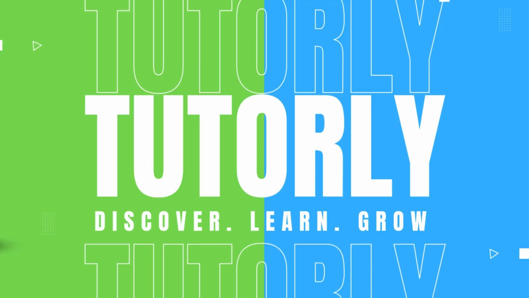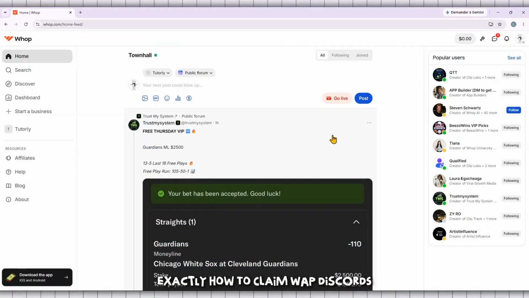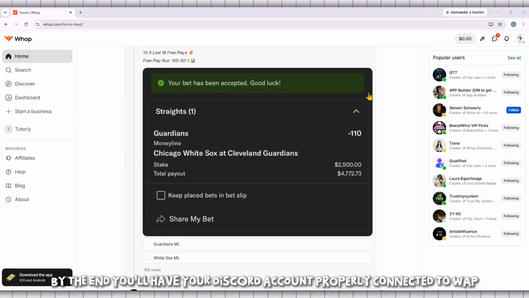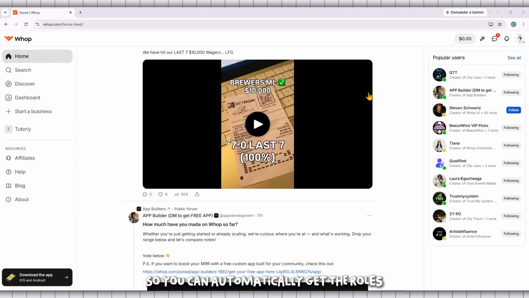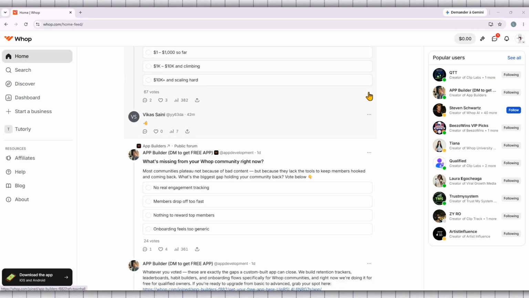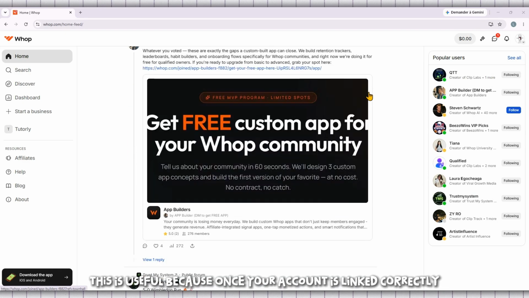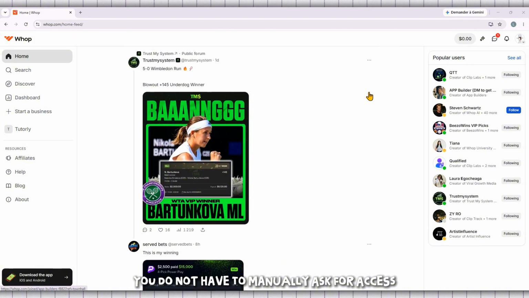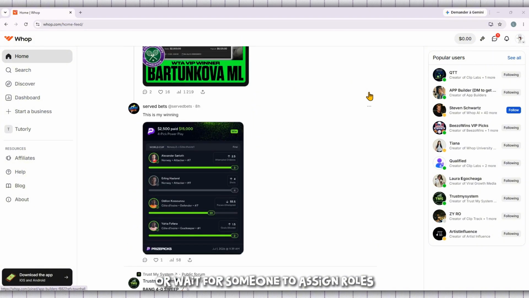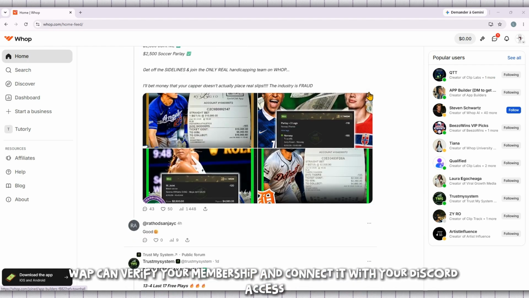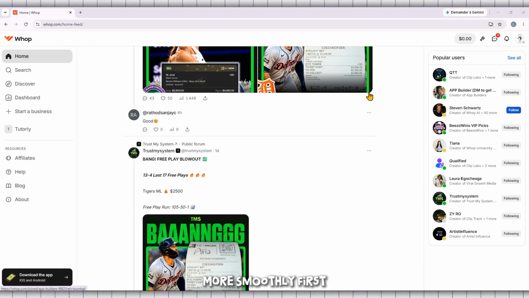So in today's video, I'm going to show you exactly how to claim Whop Discords. By the end, you'll have your Discord account properly connected to Whop, so you can automatically get the roles and server access that come with your memberships. This is useful because once your account is linked correctly, you do not have to manually ask for access or wait for someone to assign roles one by one. Whop can verify your membership and connect it with your Discord access more smoothly.